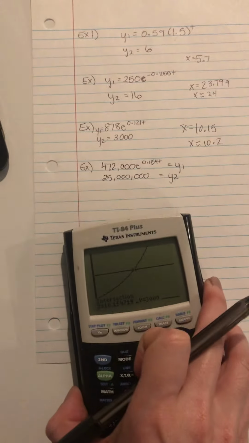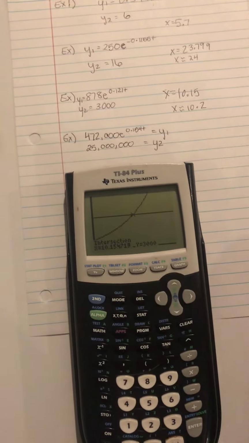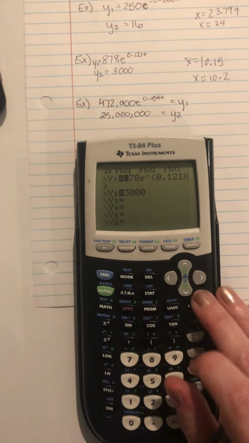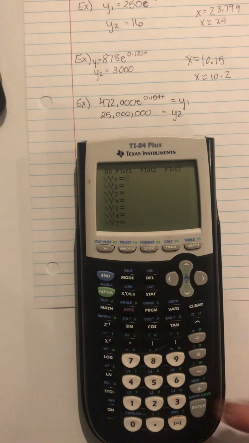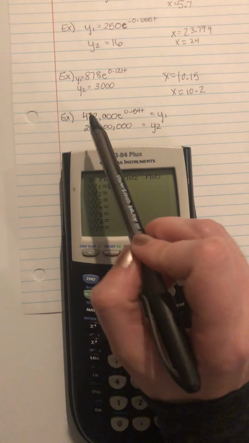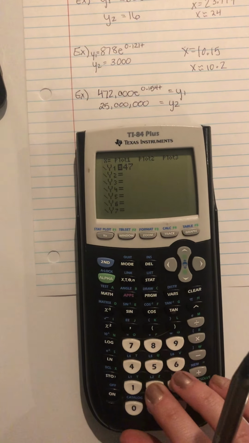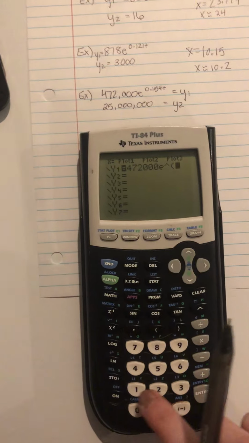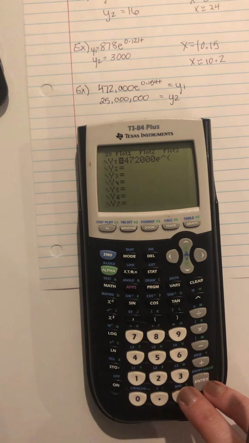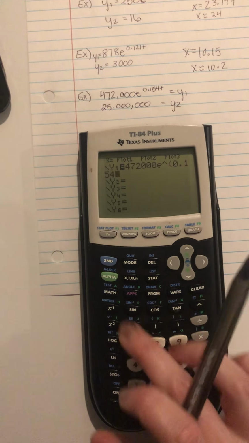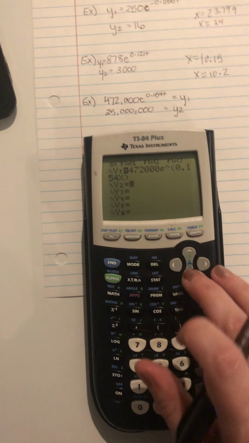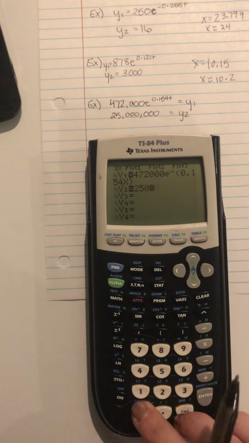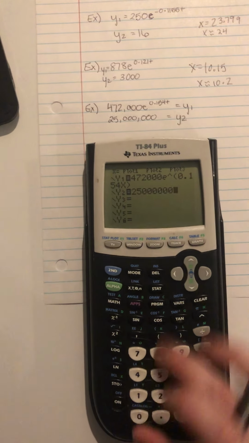Okay, and finally, this is a giant one. So we're going to be messing around with our window a little bit. So we're going to go to clear, back to our y plot, clear our y plot out. Okay, so my y1 is 472,000, second e, to the power of 0.154x, closing parentheses, and my y2 is 25 million, so 25, 1, 2, 3, 1, 2, 3.